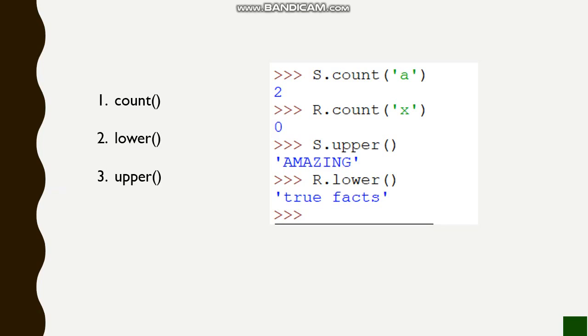Moving to the next 3 functions. s dot count of A. Remember our string s was amazing, and count of A means it will count the number of occurrences of the character A inside the string. You can see that there are 2 A's in the string amazing, so it gives you 2. r dot count of X: r was the string true facts, there is no X in that, so it gives us 0. And the upper function, s dot upper, will give the string in capital letters, and the lower function, r dot lower, will give the string in small letters.